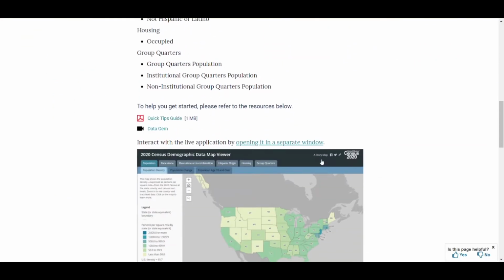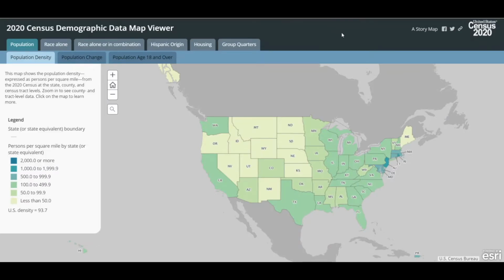Scroll down to find the link to the application and click on the link. The application includes a series of main category tabs with the headings Population, Race Alone or in Combination, Hispanic Origin, Housing, and Group Quarters. Each main category tab includes one or more maps. As you can see here, the currently selected Population tab includes a population density map, a population change map, and a population aged 18 and over map.